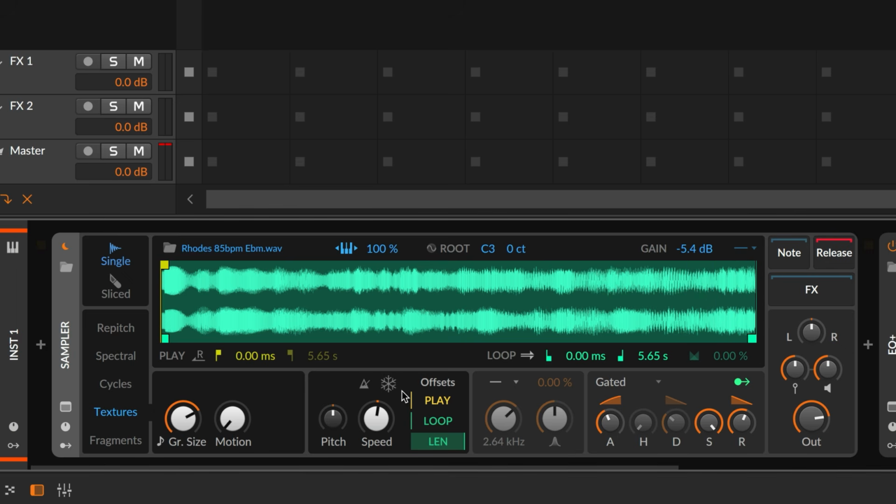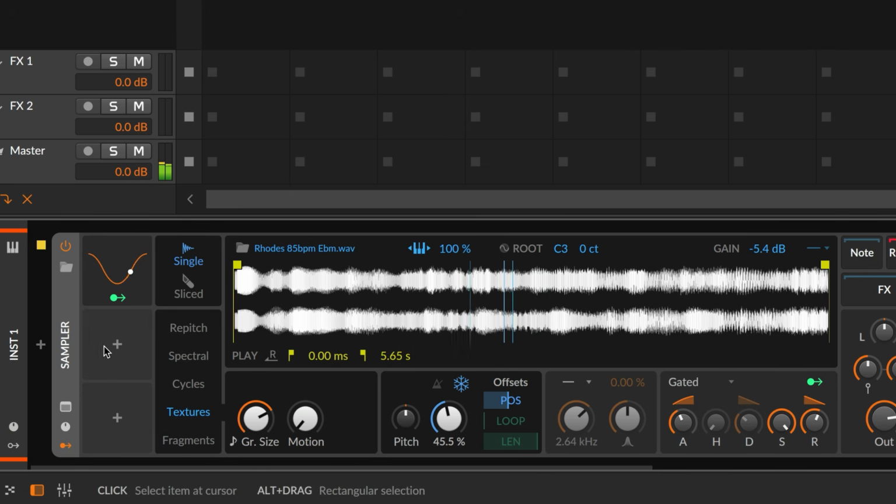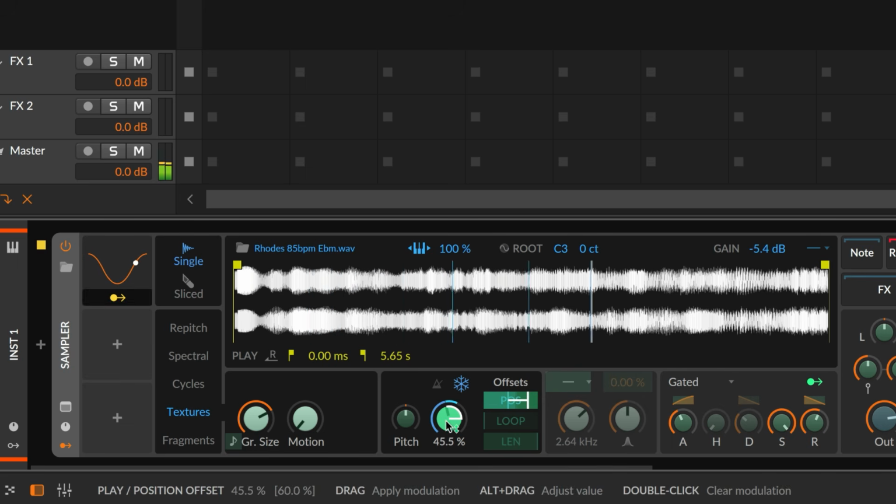Playback speed is central to granular synthesis. Sampler's ability to freeze the playhead entirely is ideal for its granular play modes. The speed knob is now a position dial, letting you explore this area with granular playheads. And of course, Bitwig's modulators are perfect for animating the frozen playhead and other parameters.